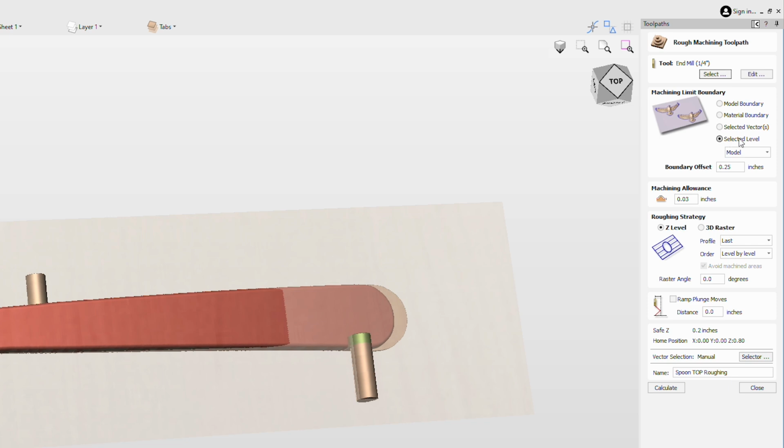This is where you decide how much of the material you want to cut to end up with your finished model. You don't want to select Material Boundary because that would cut away everything around the model. Then you'd have a heck of a time keeping it flat and securing it to the wasteboard when you flip it over. So we're going to choose Selected Level, and in the drop-down menu, the level we want is Model. Okay, let's go ahead and preview that.